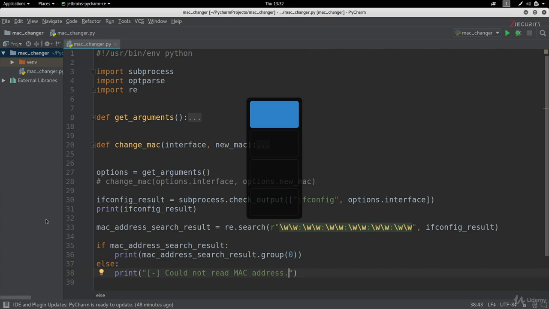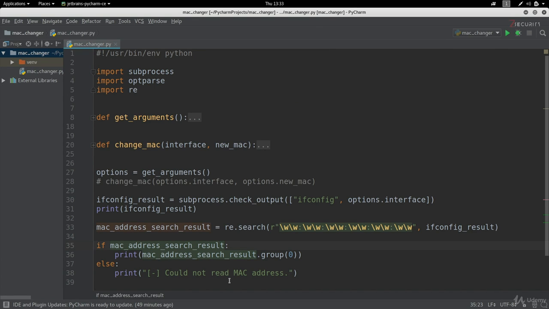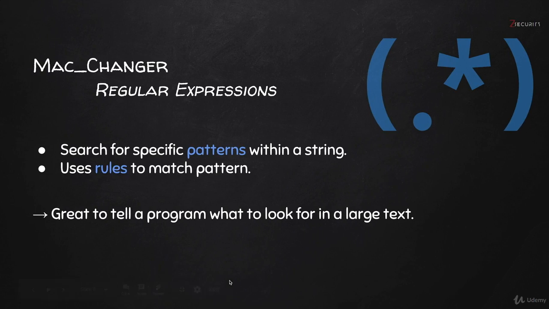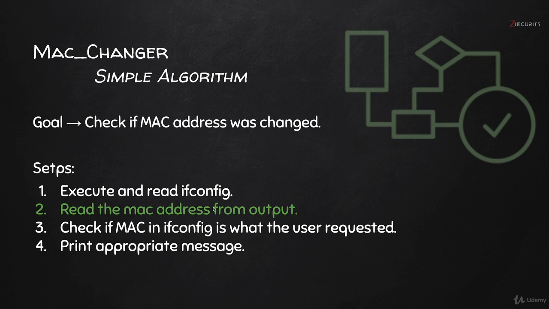Perfect. Now that's our second step done, and now we're able to achieve the main goal of our algorithm, which is to be able to execute ifconfig and read the MAC address. The next steps are actually easy because all we have to do is check if this is the MAC address that the target person is looking for, and then print an appropriate message.